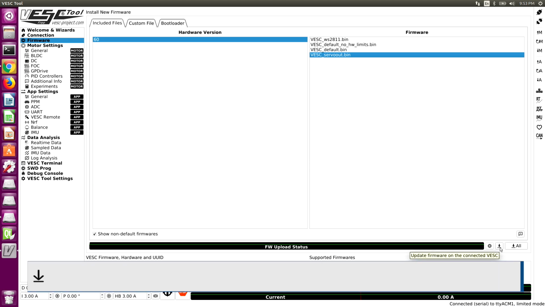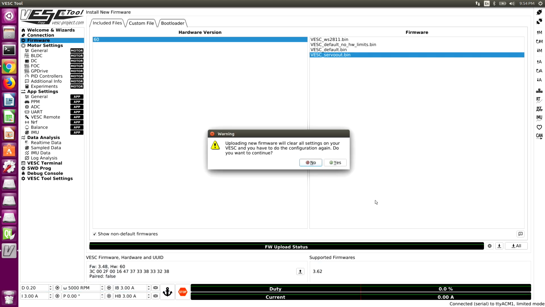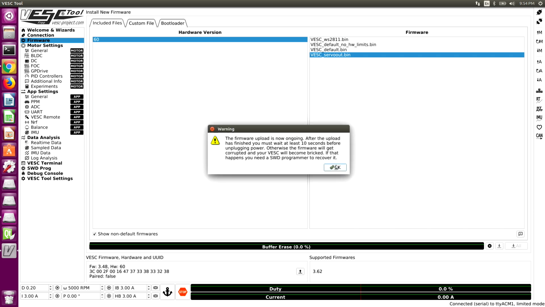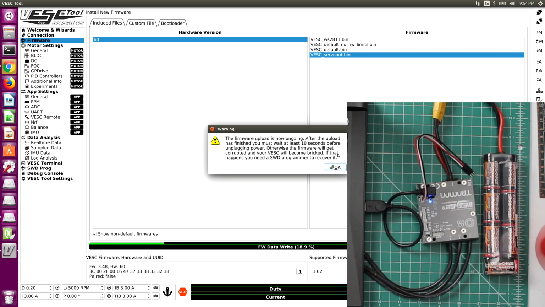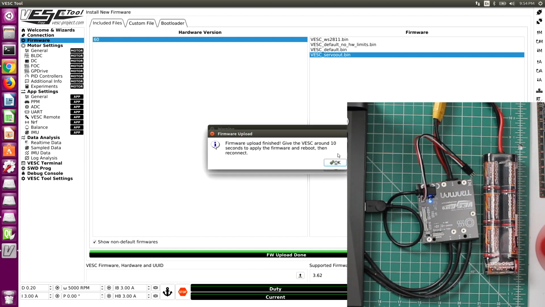Let's hit the upload button. Warning. Uploading new firmware will clear everything. Do you want to continue? Yes, please. And the uploading begins. After the firmware is uploaded, the VESC will reboot. You can see the red flashing light here. You can do this with the VESC installed in the RACECAR, of course. You just need a longer USB cable.